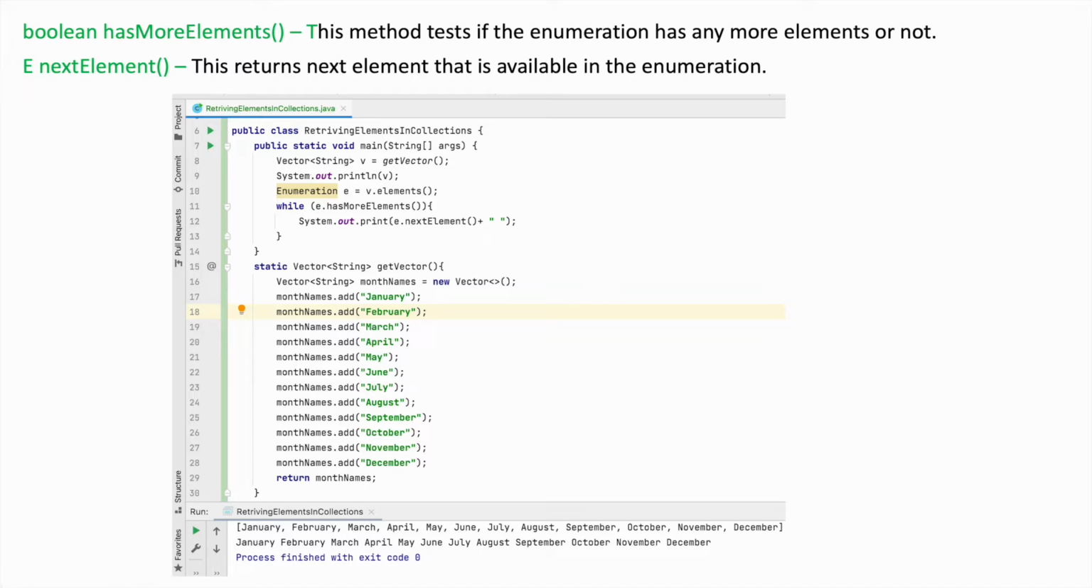Collections allow only objects. So when you specify a type after the class name, we have to provide objects only, that is wrapper classes, and any user-defined classes we can specify. Here we have created a Vector object with the elements January to December, and we are printing it. If you see here, we are printing that vector: January, February, March. It has all the elements. Then we create an enumeration object by using that vector object, v.elements. Now we are using a while loop to iterate. The e.hasMoreElements method will start from the first index position.